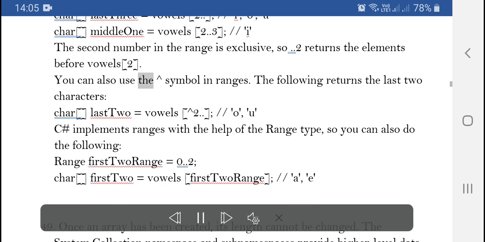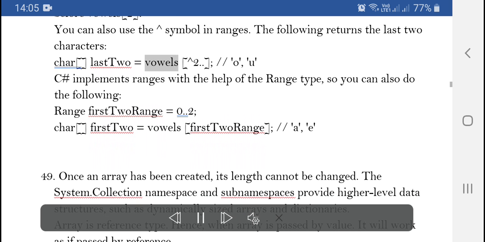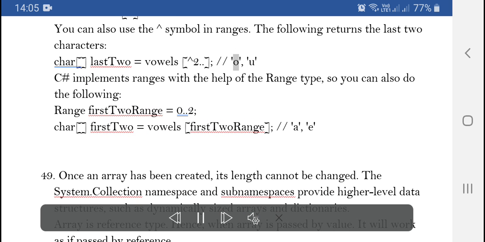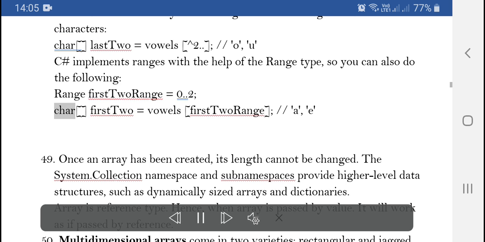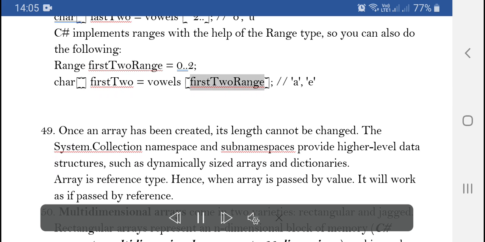You can also use the caret symbol in ranges. The following returns the last 2 characters: char[] lastTwo = vowels[^2..]; // o u. C# implements ranges with the help of the Range type, so you can also do the following: Range firstTwoRange = 0..2; char[] firstTwo = vowels[firstTwoRange]; // a e.